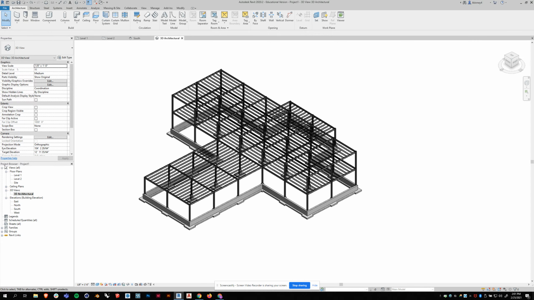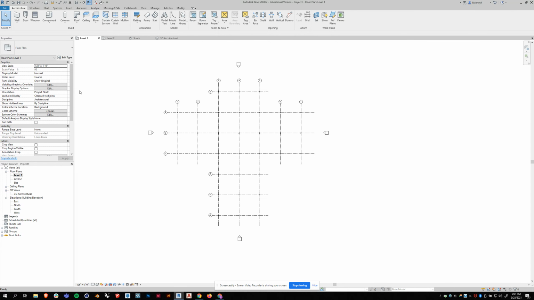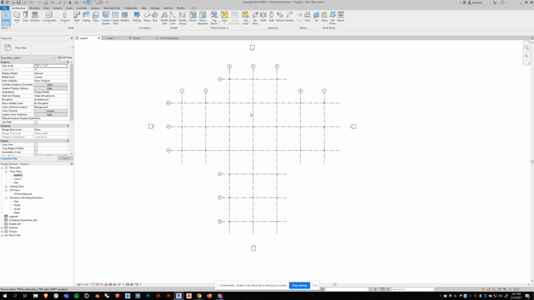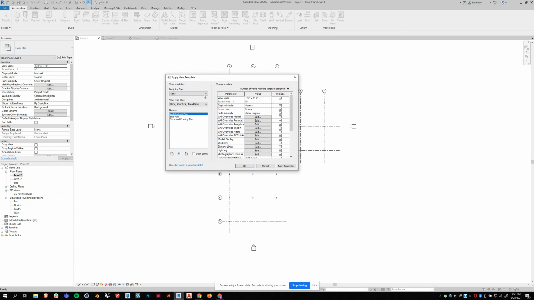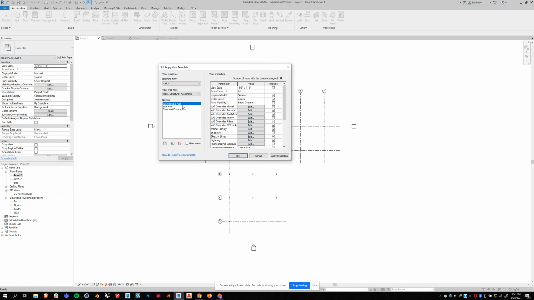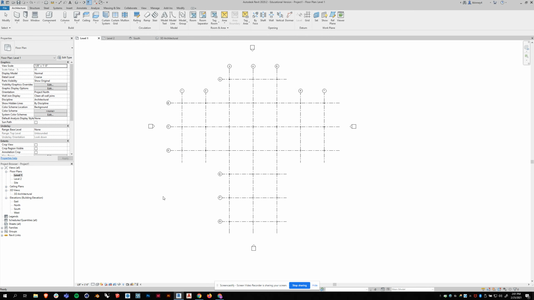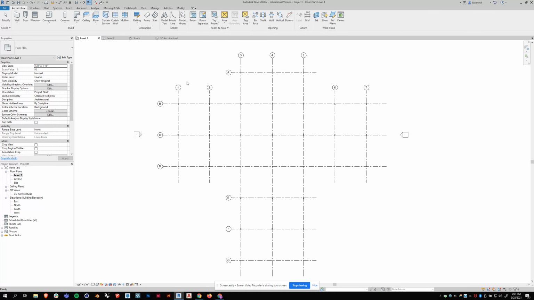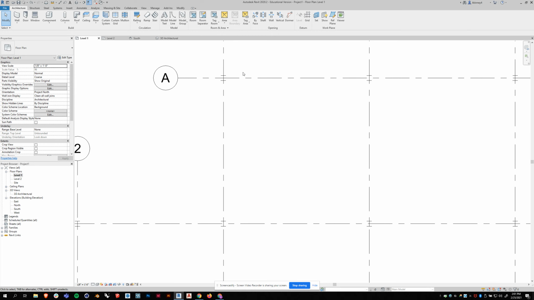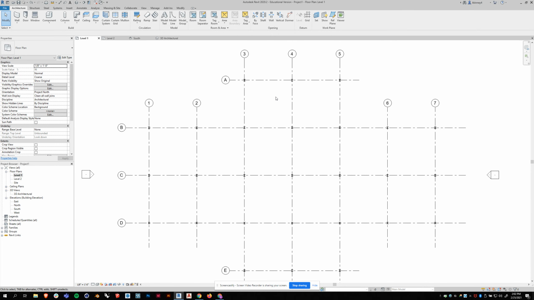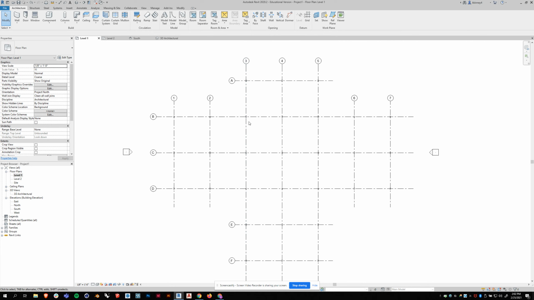Let's do this first. For floor plans, what I want to do is apply a template to it. And there might be a template already applied to this, but let's just double check it. So I'm on level 1. And I'm going to right click on my level 1 in the project browser and click apply template properties. And I'm just going to select architectural plan and hit OK. Looks like nothing's changed. Well, let's see my thin lines. There we go. Yeah, it looks like nothing's changed. So that one basically looks the same.